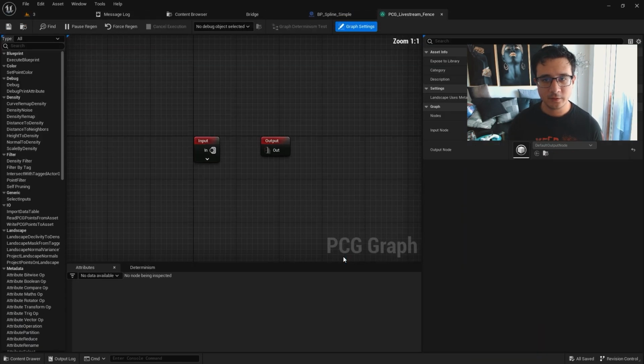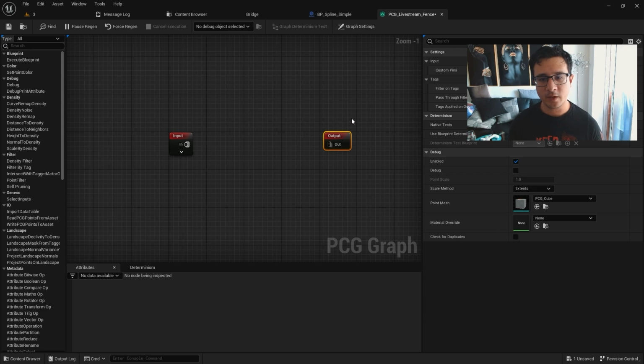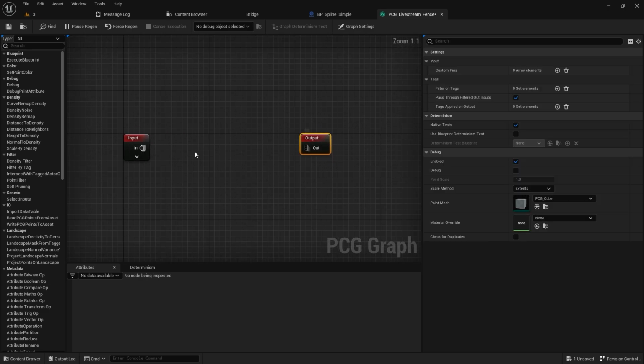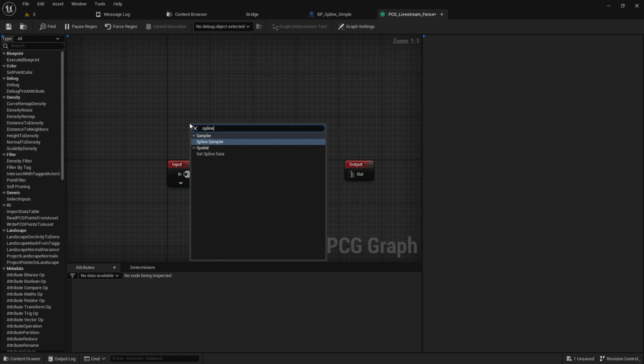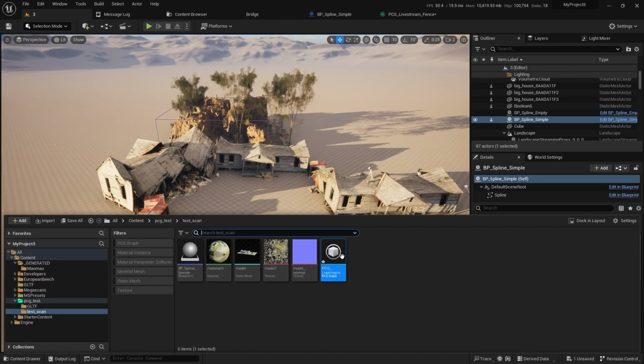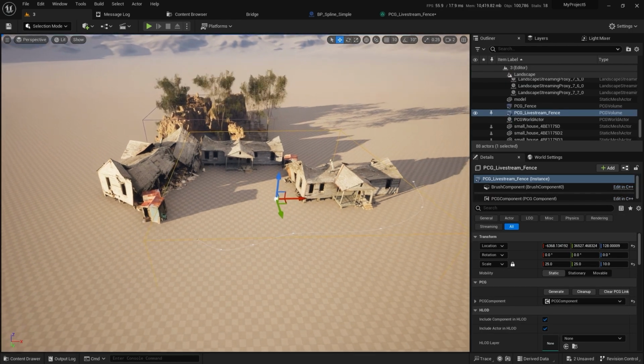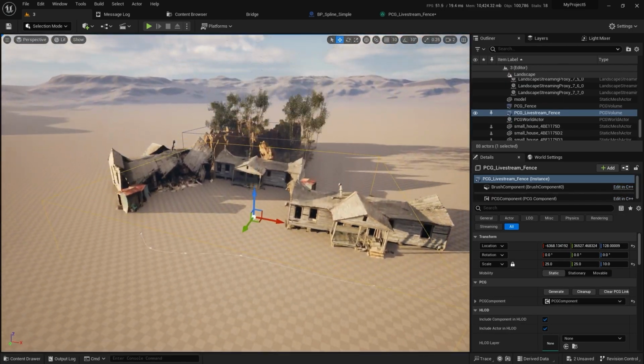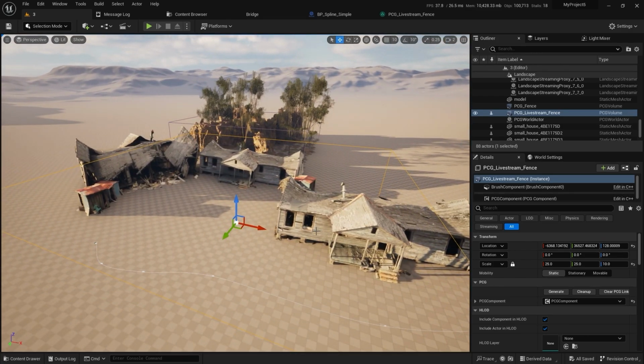And I can double click on this. And you will see that you have a graph like this. I will remove the camera so you can take a look at all the properties here. Now, what you want to have is an input. And you need a spline, get a spline data. Now, how does this actor know that you have this spline? First, let's put it in the world so you can see what's going on. Let's put it here. Okay, that's our procedural component.